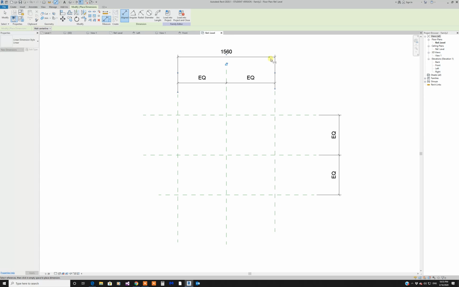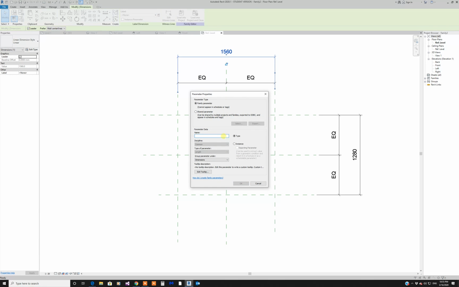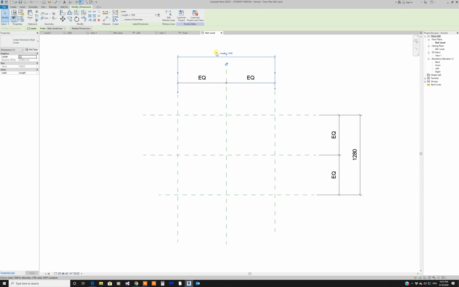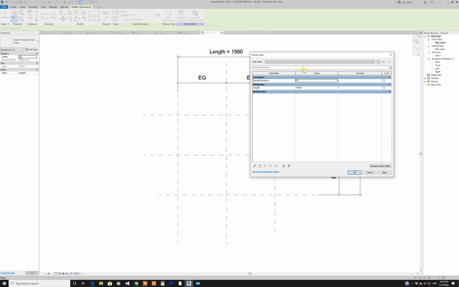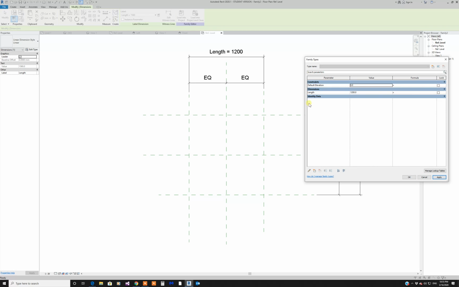Okay, because I'm gonna add parameters to this. So this one, I will label it as my length. Okay, keep it as type. Okay, now you see it's length. So if this is a parameter now, and if I go to the length, I wanna flex this, 1000, maybe 200, and if I hit apply, you see now it's working.